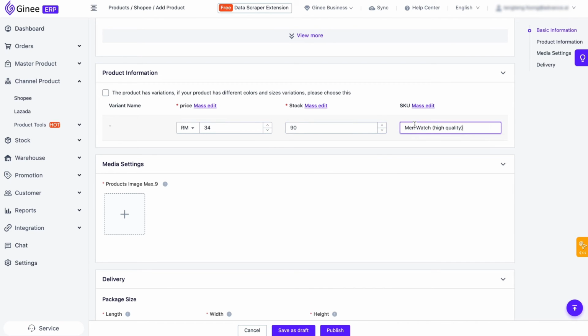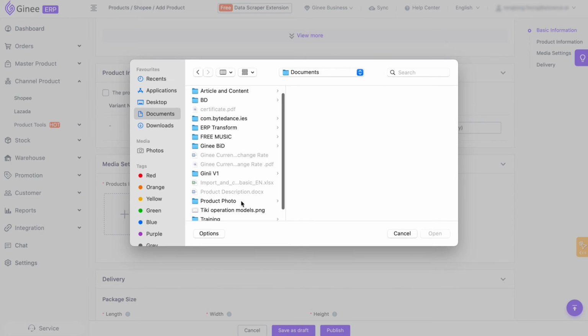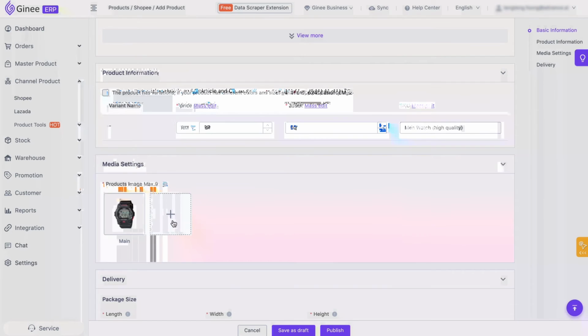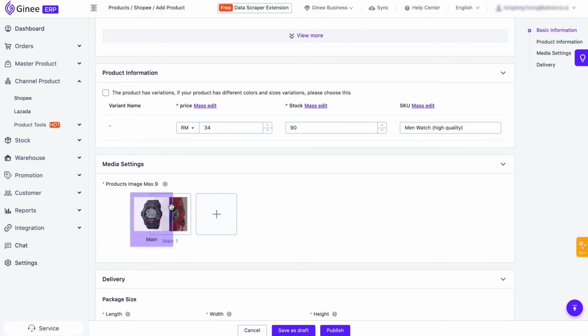Once done, you can proceed to the media settings. You can upload the product and variation images here by clicking this box. You can also upload images all at once. It's also possible to drag the photos to place it according to the sequence you want.